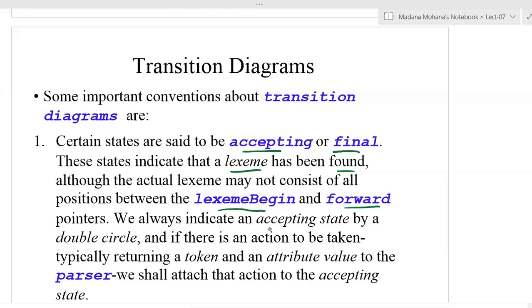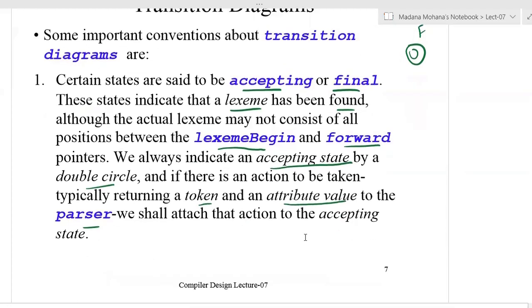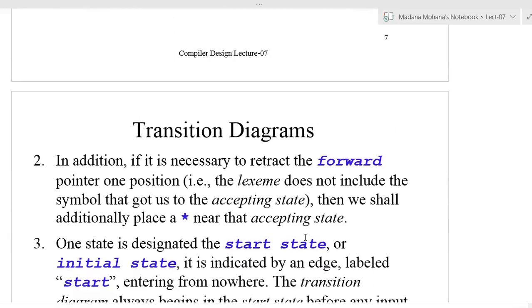We always indicate an accepting state by a double circle, we know. So a final state is represented with a double circle. And if there is an action to be taken, typically returning a token and an attribute value to the parser, we shall attach that action to the accepting state. So that is the first consideration in the transition diagram.